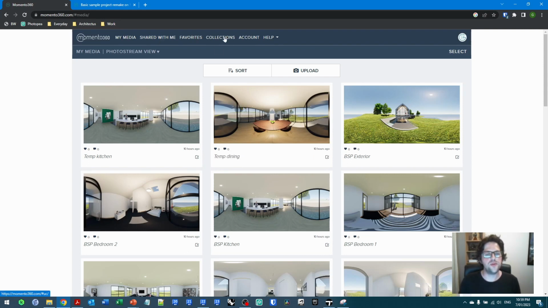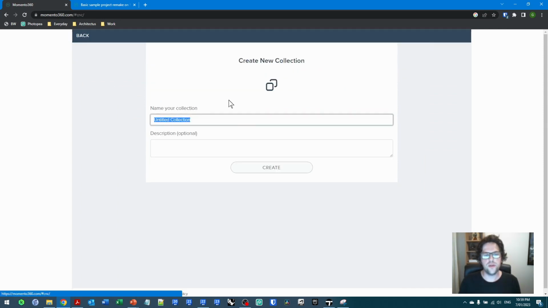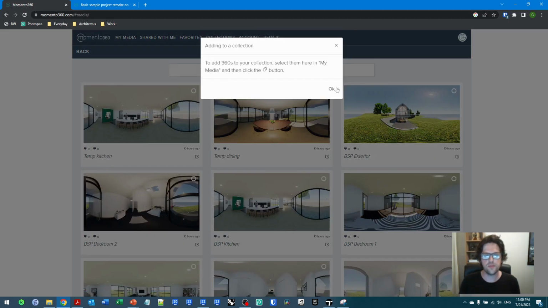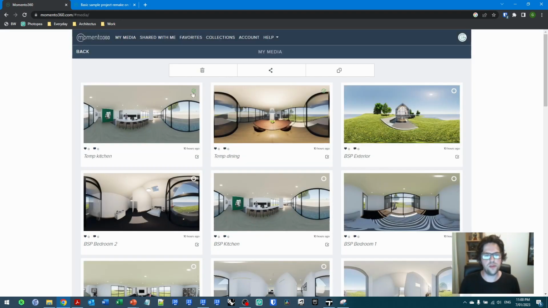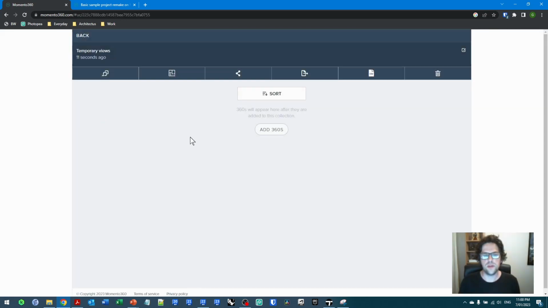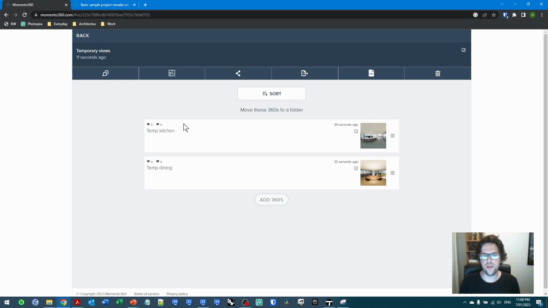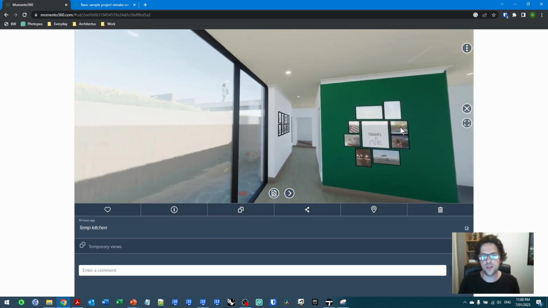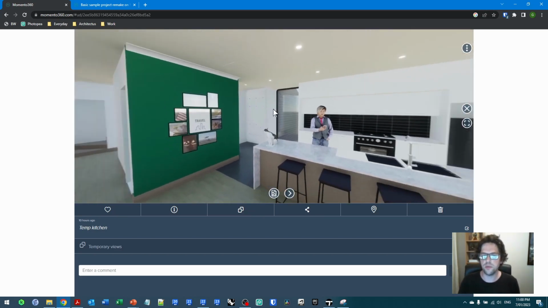From here, I'm going to want to go to collections, create a new collection, and just call this temporary views 360s. You're going to want to pick the 360s that you want. And in this case, we're going to add them to temporary views. This should now have two 360s available. And once you click on one of the 360s, it's going to put you straight into a preview of the viewer. And as you can see, it successfully unwraps the 360, no problems.